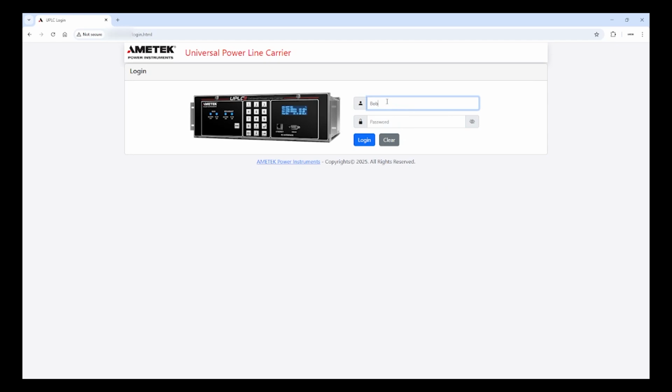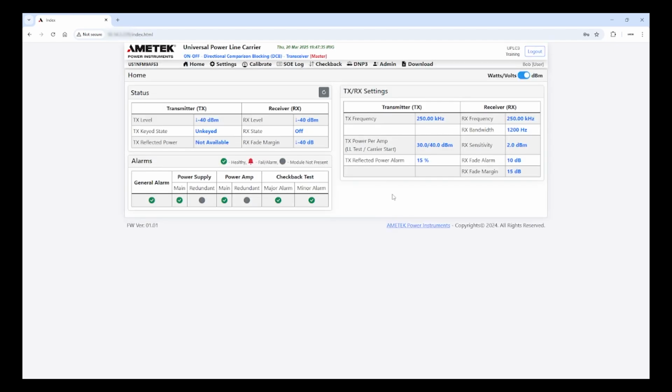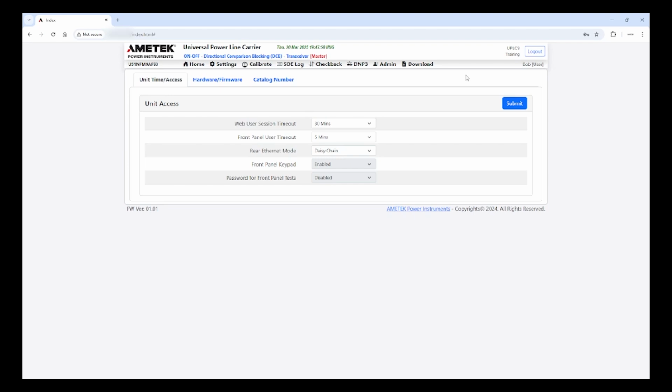Type in Bob and his password test. Now the user shows Bob as the logged in user, and he is a user, not a super user. If I go back to Admin, then I no longer have access to the User Management tab, since Bob is just a user and not a super user.